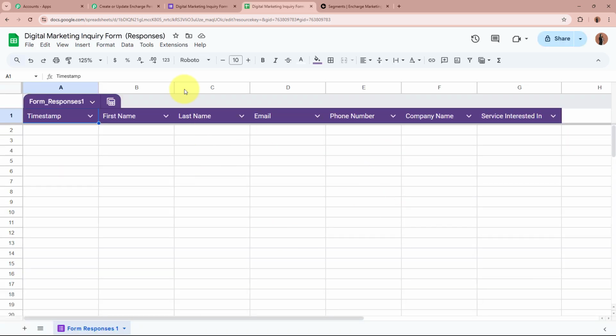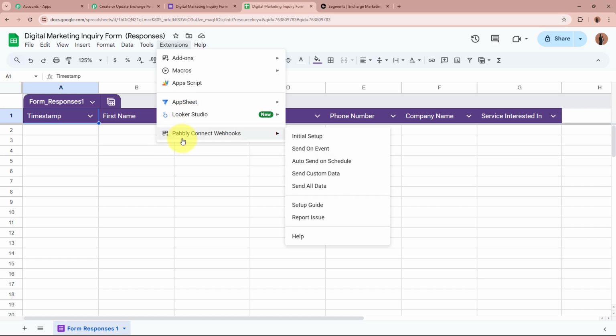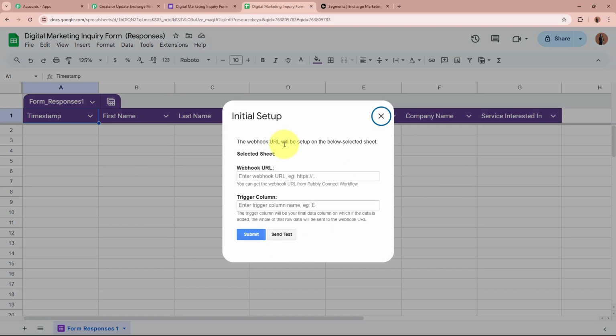So as now Pabbly Connect webhooks has been installed, I'm going to go back to extensions. And as the app is installed, you can see right over here, this is Pabbly Connect webhooks. I'm going to select this option. From the given drop down, I'm going to click on this initial setup button right here. As I do that, a window is then going to appear in front of you.